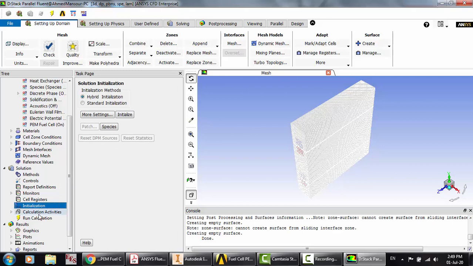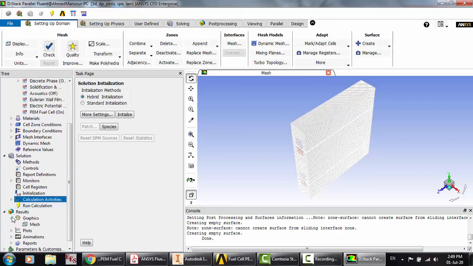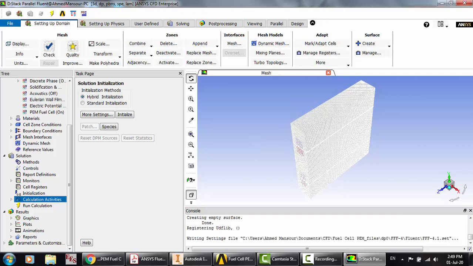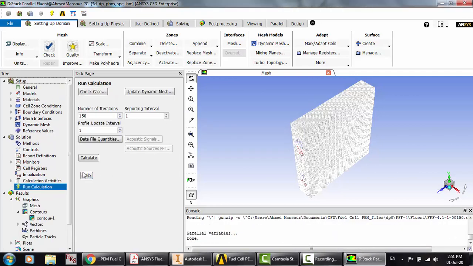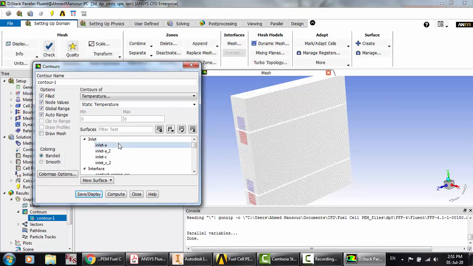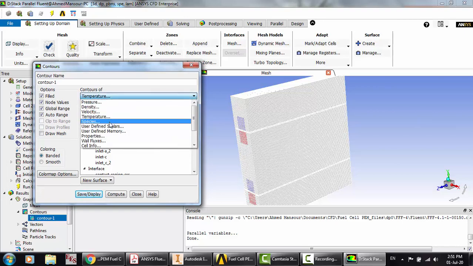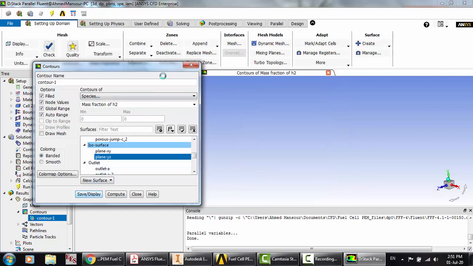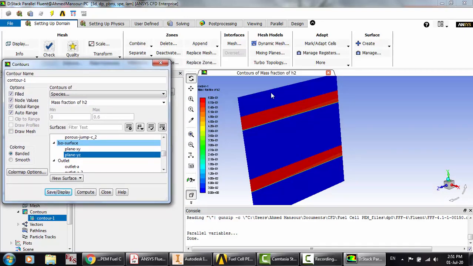Okay, after initializing the solution, you will find the solution here. We're gonna close this and open the solution just to save time. Okay, gentlemen, after finishing that, we have here the contours: the temperature, let's see, the species mass fraction, YZ. As you can see, for both cells. Okay, and here for O2.